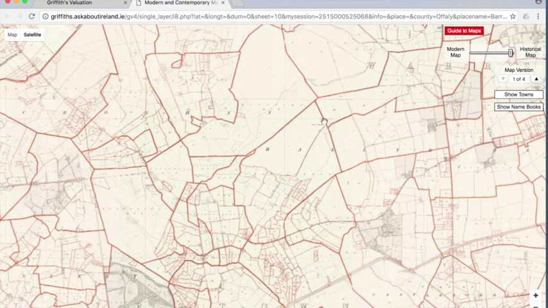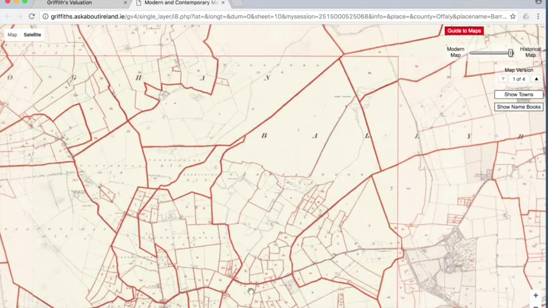So, this is the townland of Barrysbrook right here. That's the boundary. What I'm going to do now to get a sense of the lay of the land and where the boundaries fall on a modern map is slide this bar towards modern map.